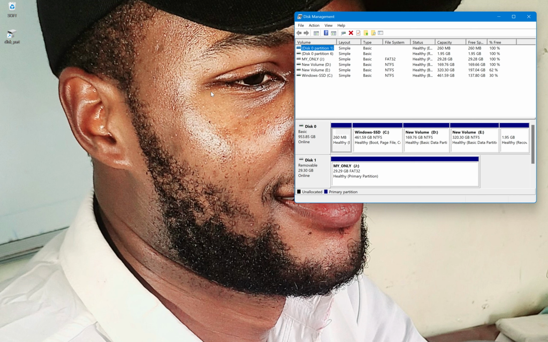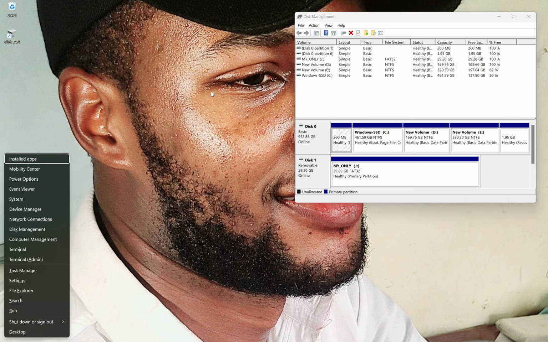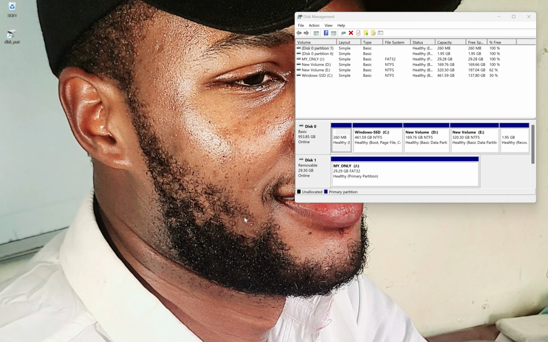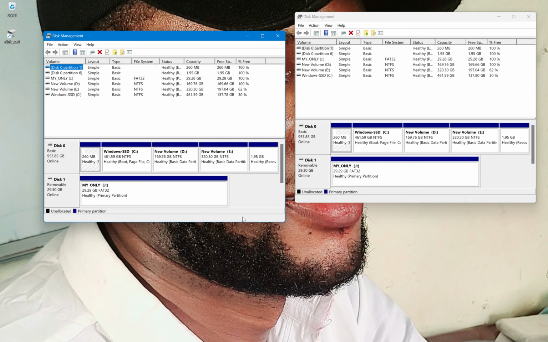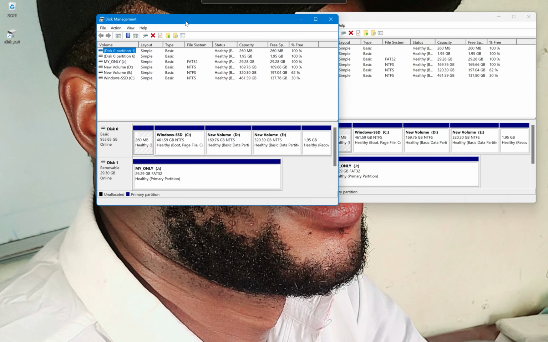Another way is clicking on the Windows button plus the X menu. We shall be having such a window bar also. We shall navigate to disk management and click on it. It will ask for administrative permissions still. Click on yes. We shall again have access to the disk management utility.